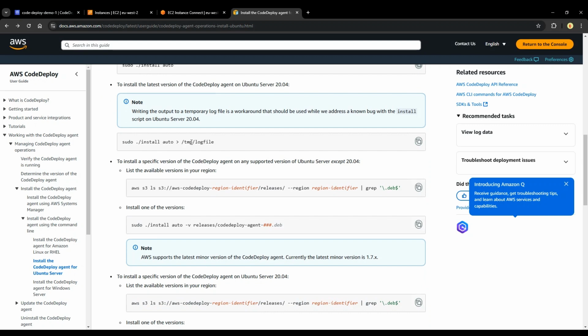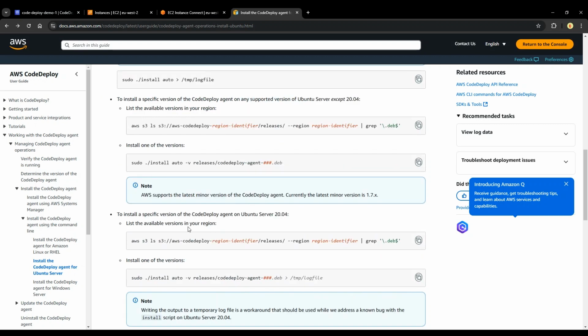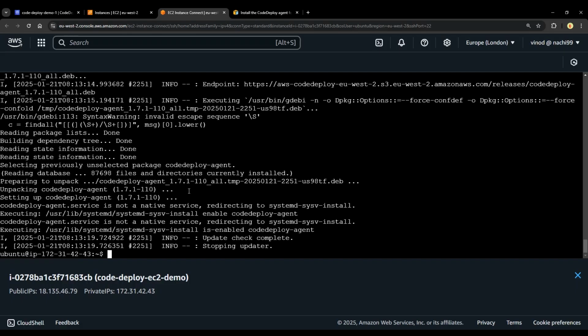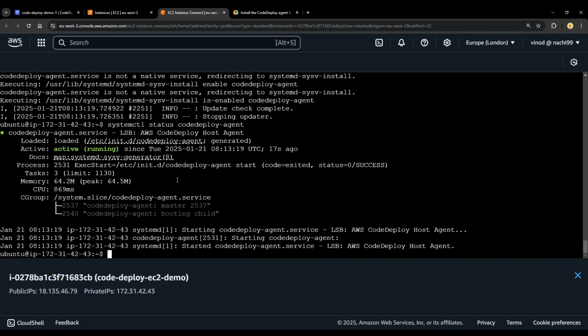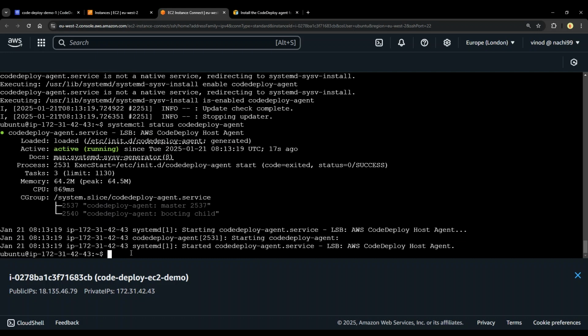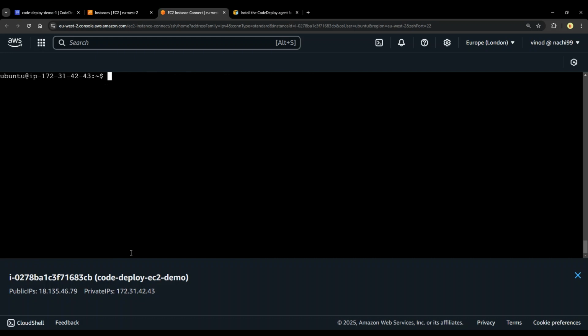And now skip all these steps and come back to here to check the service is running. Copy this, paste it here. You can see here it's active and running. So now clear the screen and take the root access.